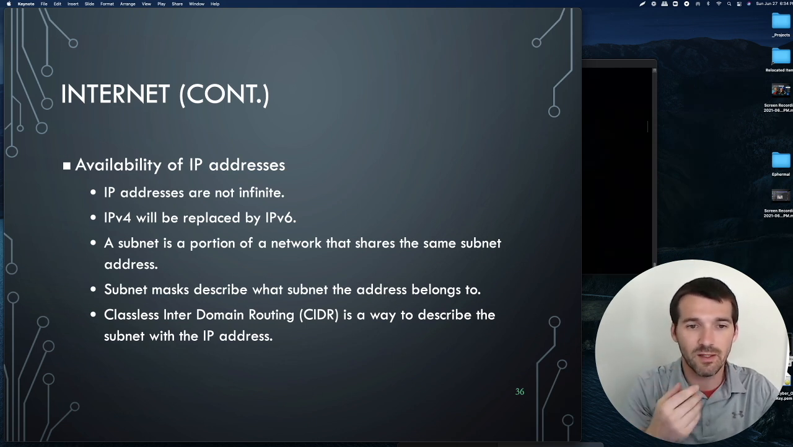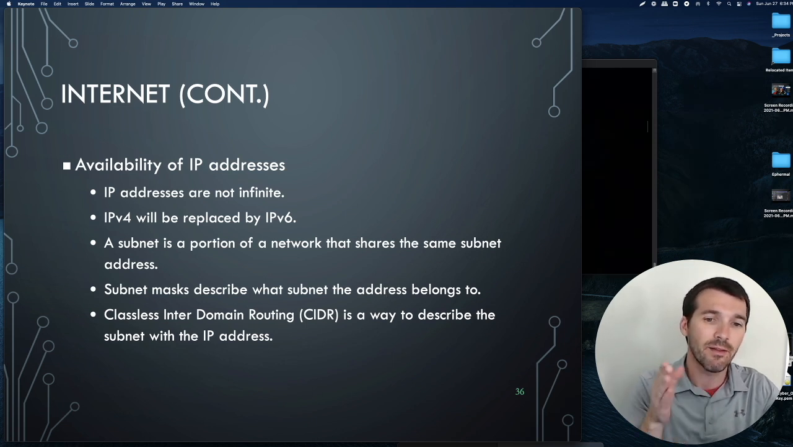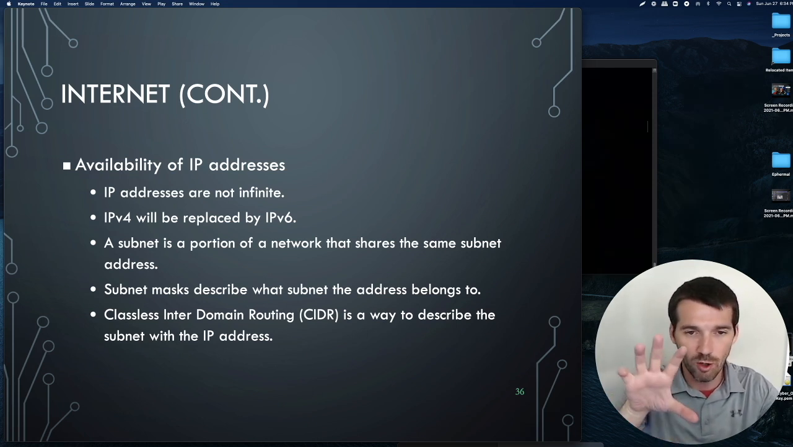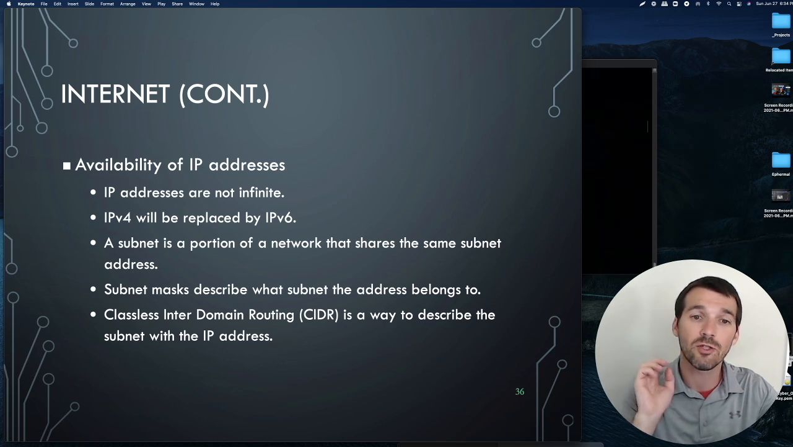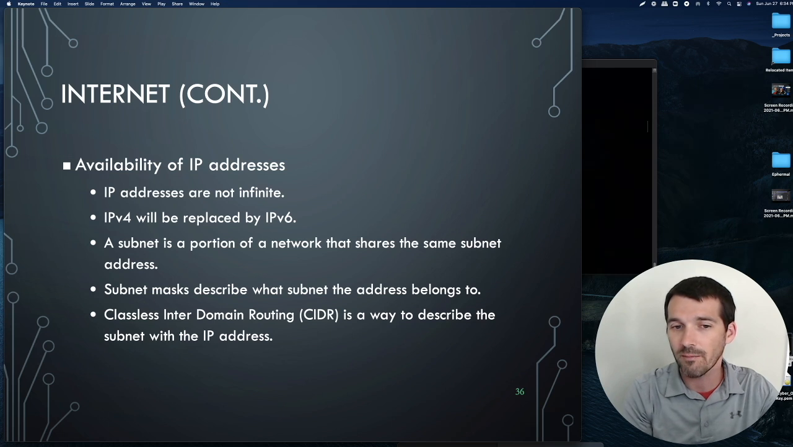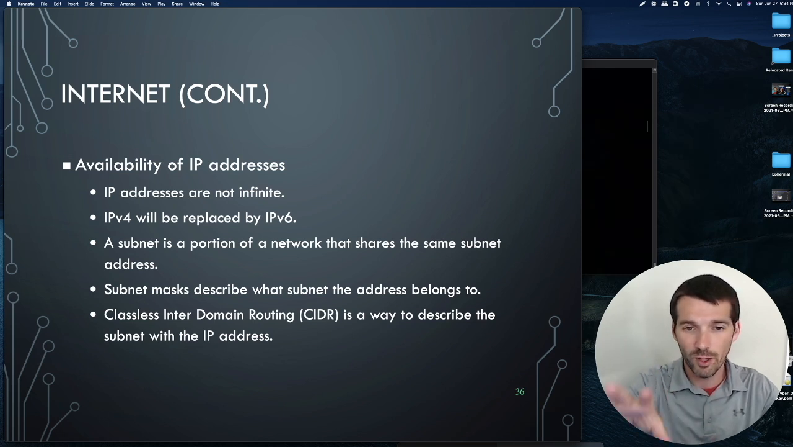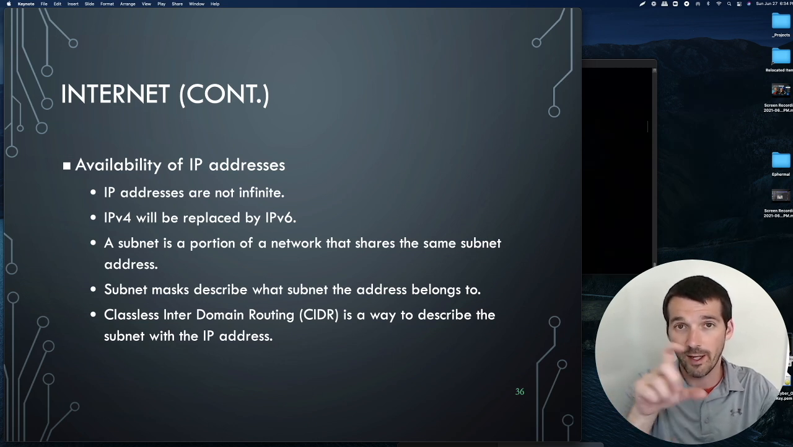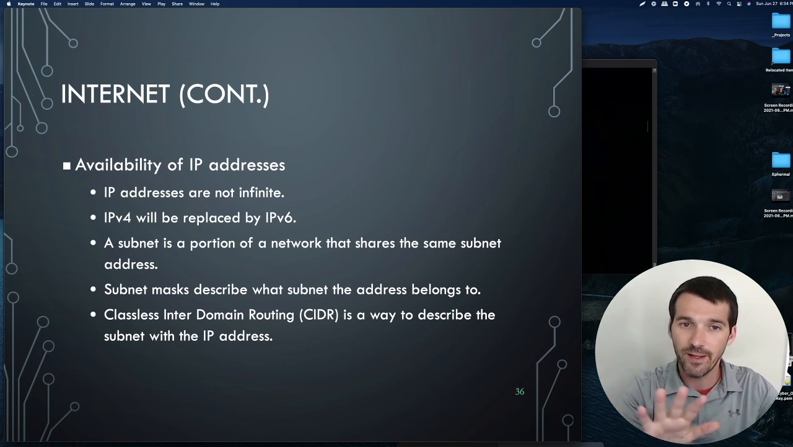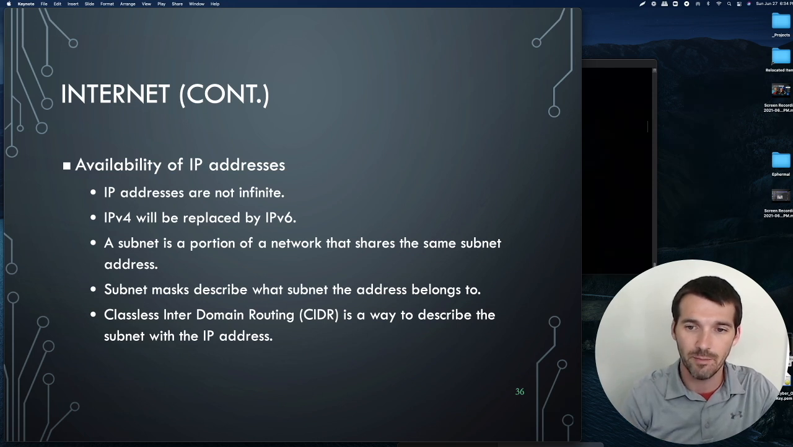A subnet is a portion of a network that shares the same subnet address. Again, this is where CIDR addressing comes in. When you carve off a piece of a network, you call it a subnet. You guys don't need to know or understand subnetting or how to calculate subnets. Just know that there is a concept where you can carve off pieces of a network range, an IP range, and have that kind of dedicated in a subnet, right?